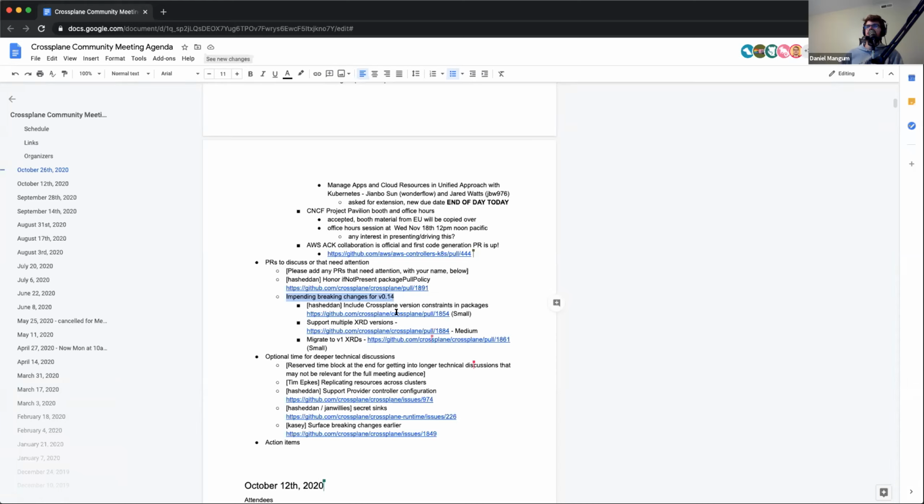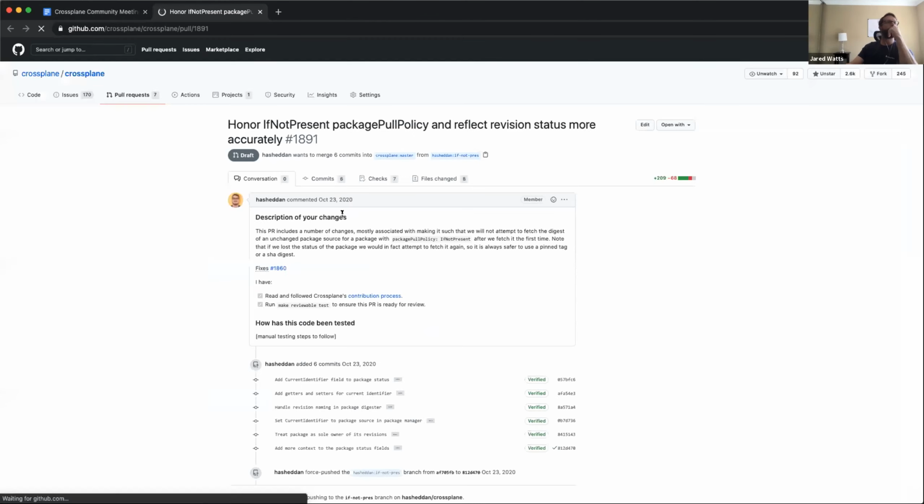But I do have one just above that that I'd like to touch on real quick. This is an open PR. It's currently in draft, but I'll move it out of draft today. I demoed it last week.